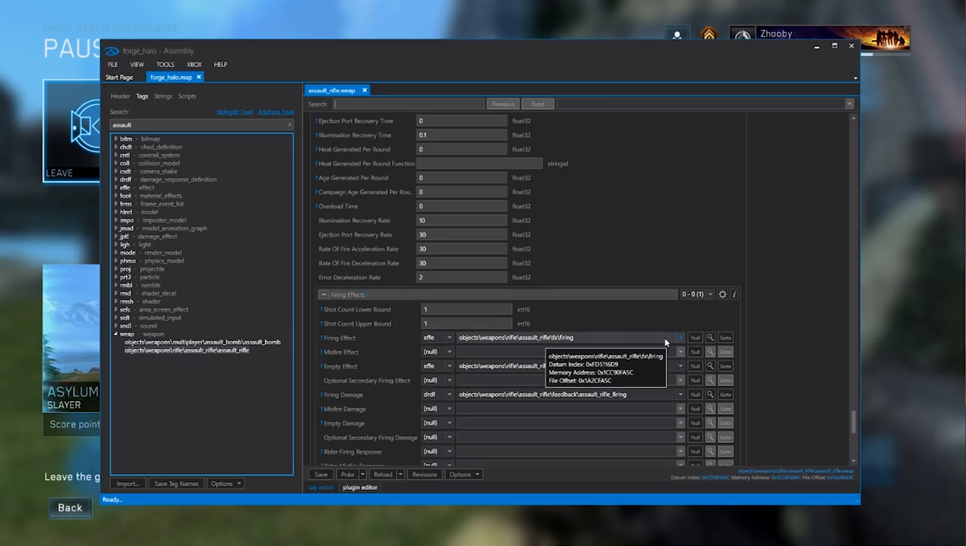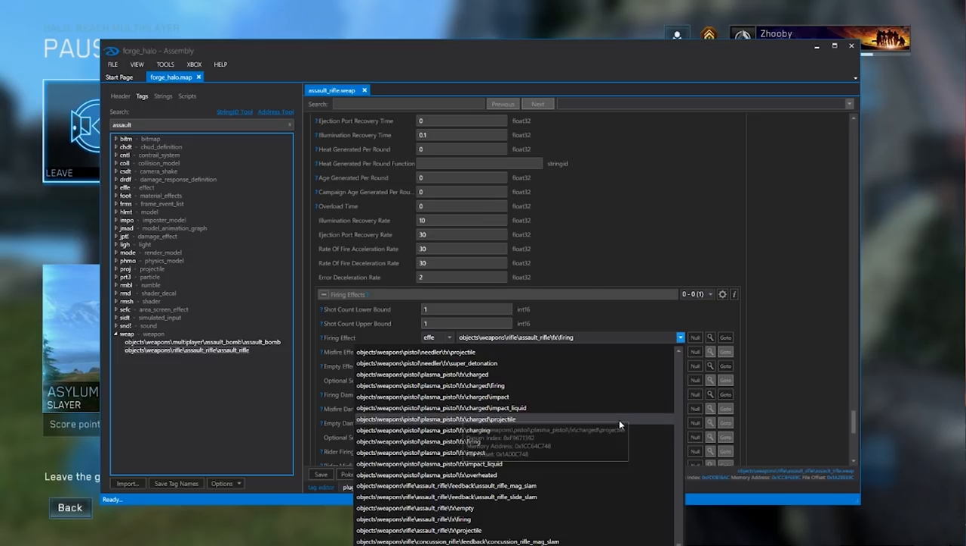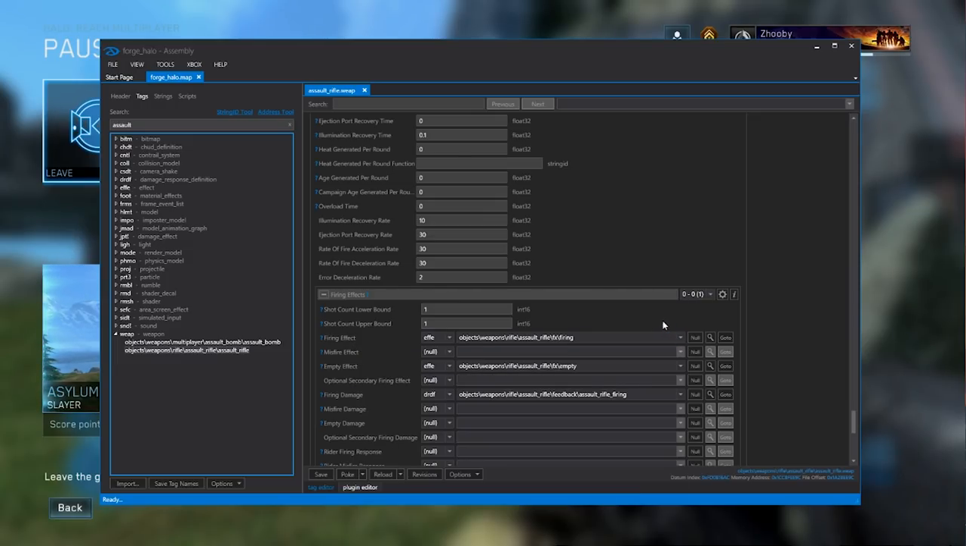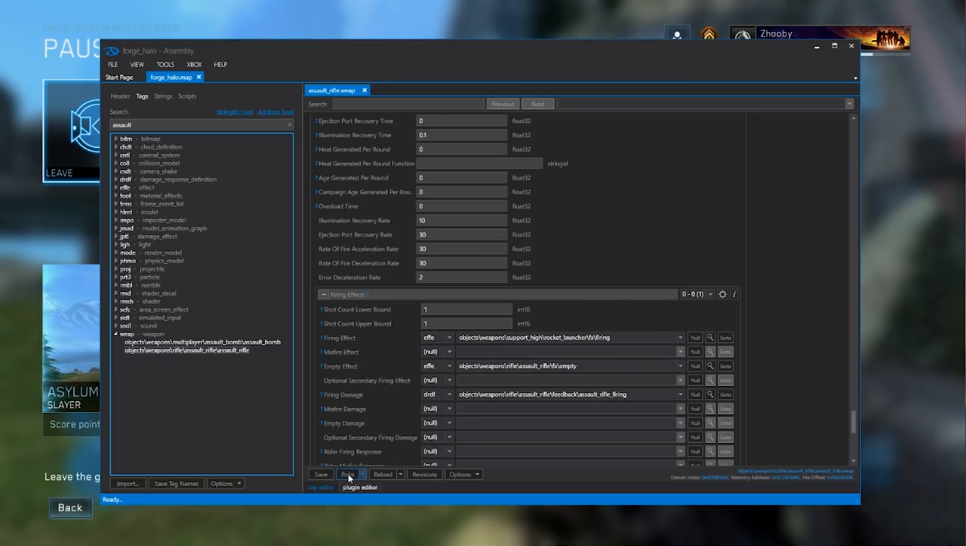Now if I were to click this, there is a whole lot of effects in this map and it would take forever to search through manually. So instead of clicking the Dropbox, I'll click the little search button right here. What I'm looking for is a rocket launcher, so I'll search rocket. I'll look through here and aha, the weapons rocket launcher firing effect. We'll click OK and we'll poke once again.